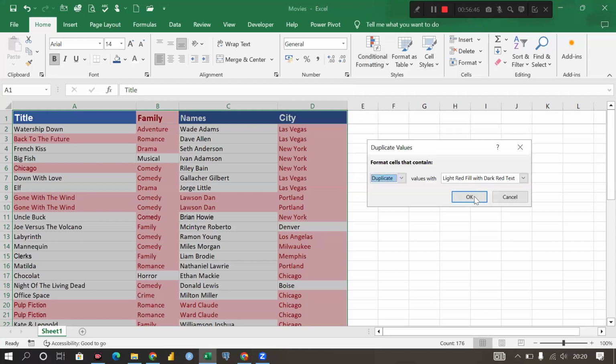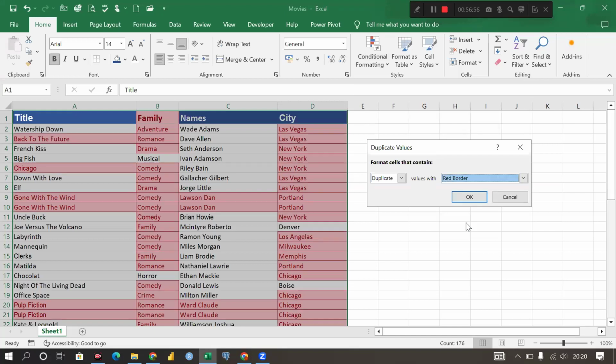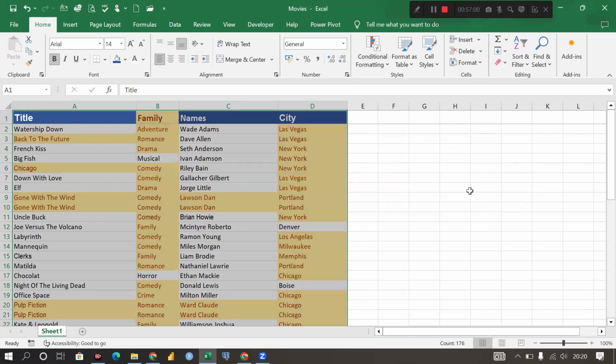I want to show them. Click on it. It will ask you which color you want. You can select the colors you agree with. Any color you like, any color you want to make use of. Anyone you make red border, anyone you want to make use of yellow fill. Then you click OK. Obviously now, you see this one, Gone with the Wind, duplicate values. It has highlighted it for us.